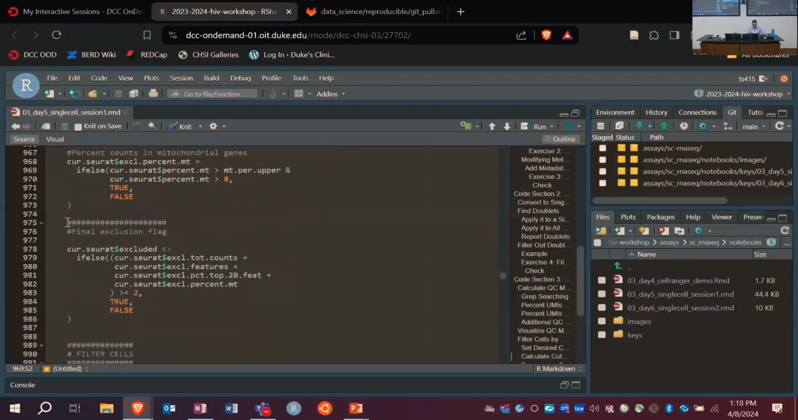And then this section here creates a final exclusion flag. And essentially what it does is there's an if-else statement here where it's actually summing each of the individual exclusion Boolean vectors. Since in R, if you sum a Boolean vector, it actually just returns the integer of the number of true values. So in this case, we're just testing if that sum is greater than or equal to 2. If it is true, then we return true. If not, then it's false. So essentially, this final exclusion flag is defining the cells that we're going to exclude as outliers based on at least two of the metrics that we specified.